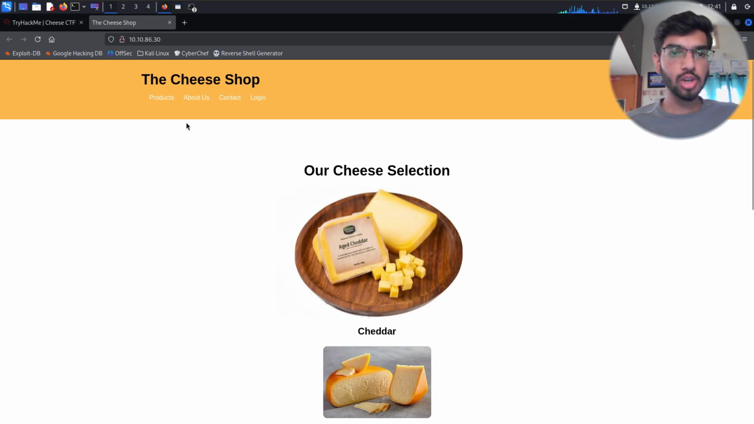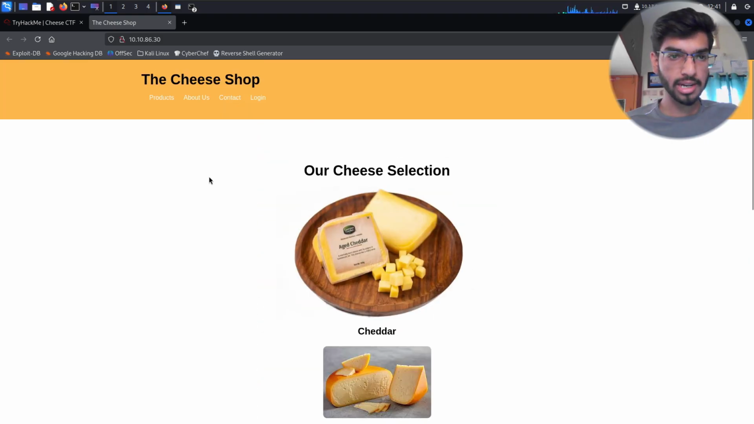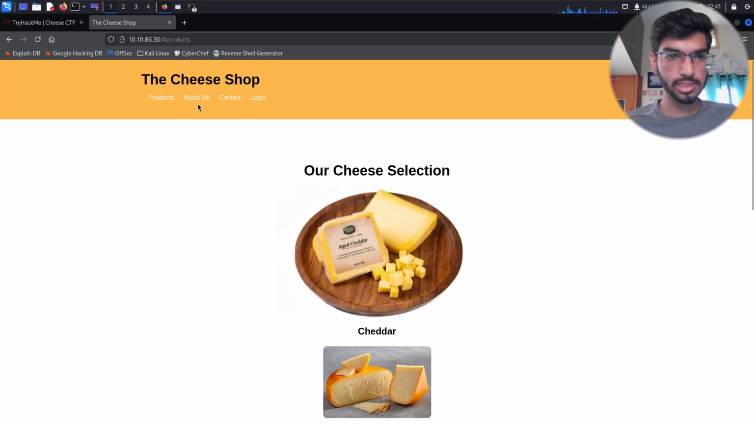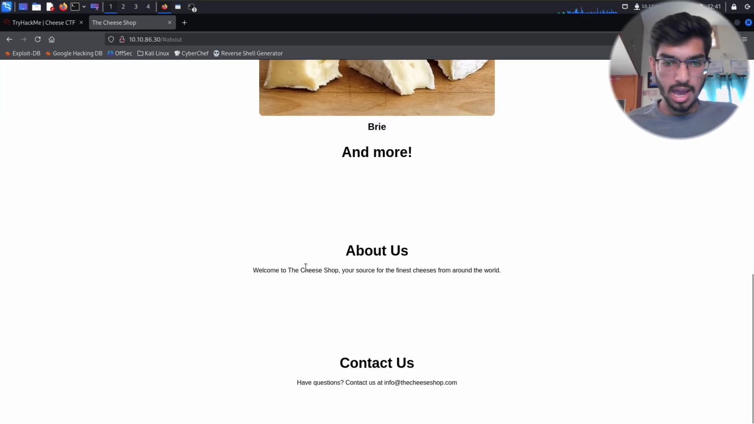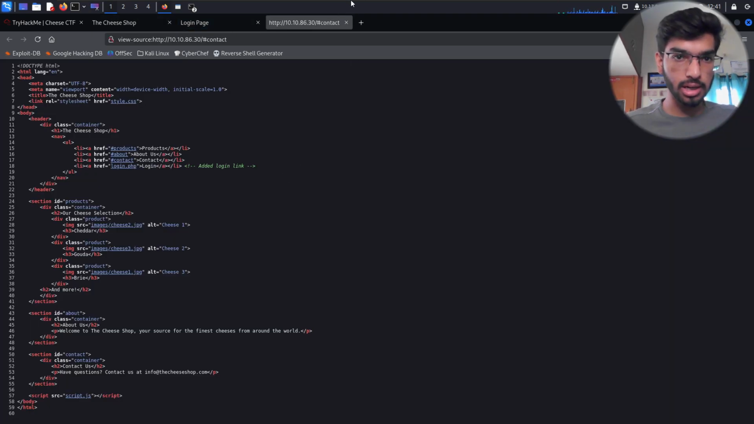Okay, so Cheese Shop is the website that we get from this, and if you click on all the different things, all that will do is browse through this same page. Inside the web page, there is nothing much that we can see on the front page. We see a login page to be present, so let me open that in a new window. Let's also look at the source code of this particular web page. The contact page, okay, that does not matter.